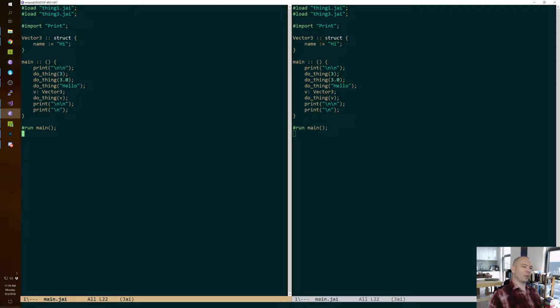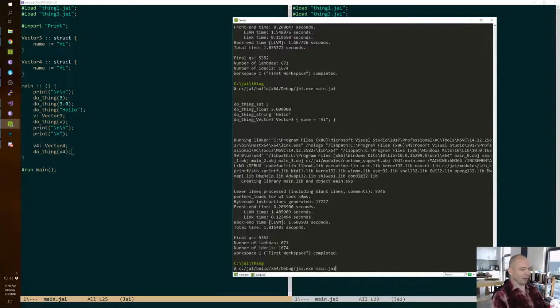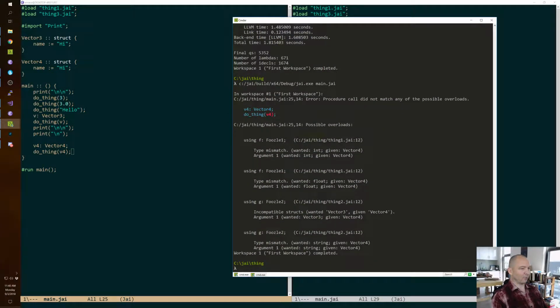Now the problem is that that message is going to be pretty terrible. So we'll do like vector 4, and we'll say q vector 4, I don't know, v4. Do thing of v4. That is going to be bad for us, right? So there are several things wrong with this error message. First of all, why the hell is the parenthesis red? Okay, let's talk about that.